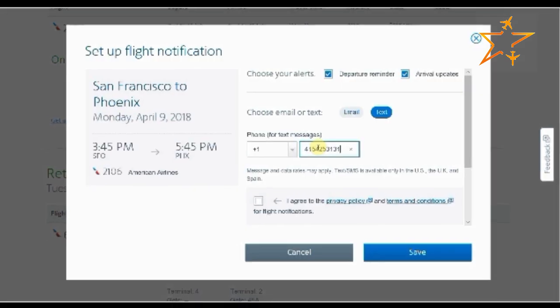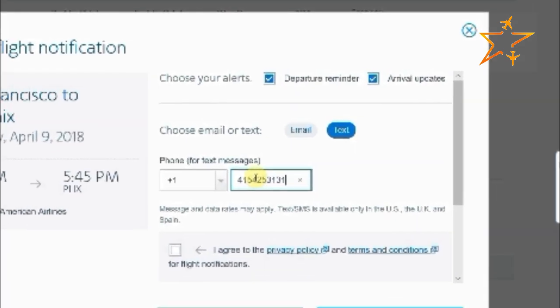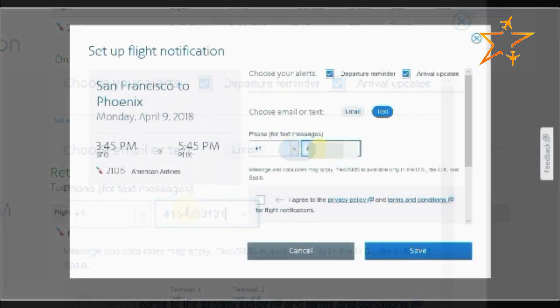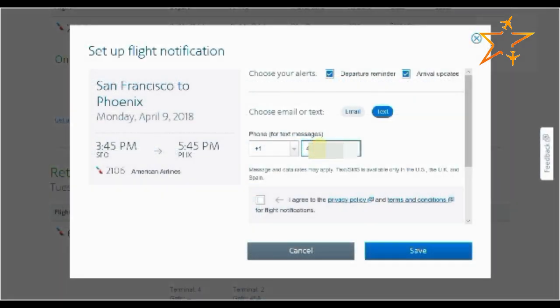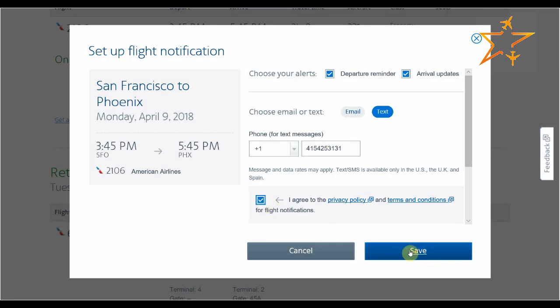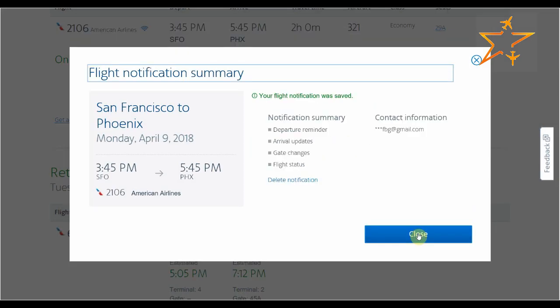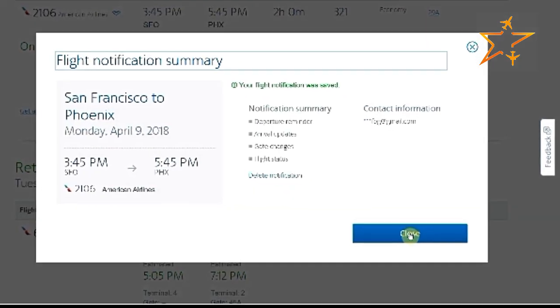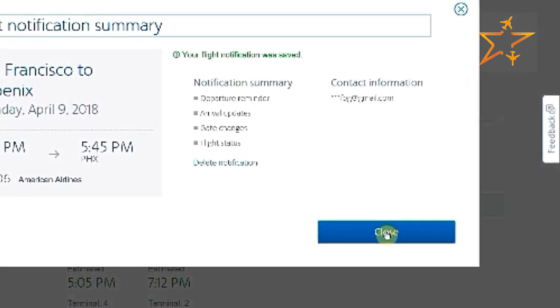We recommend text as it is the fastest way. It is also not dependent on an internet connection to read emails. Follow the menu prompts and click Save when done. Click Close on the next screen to repeat the same procedure for your returning flight.